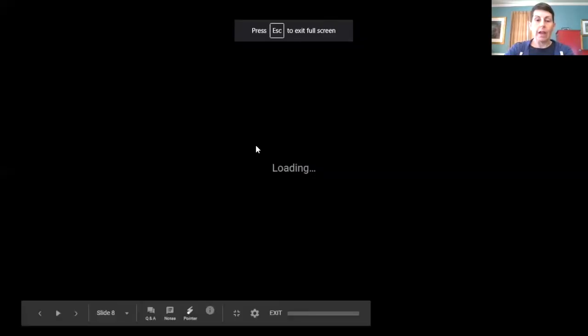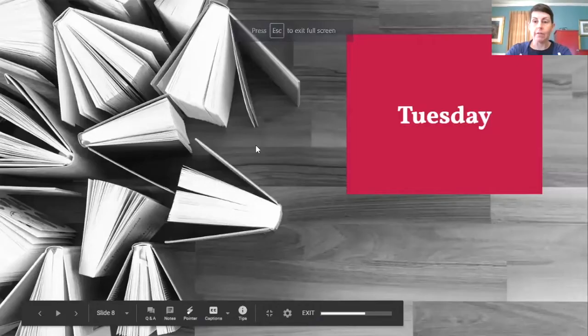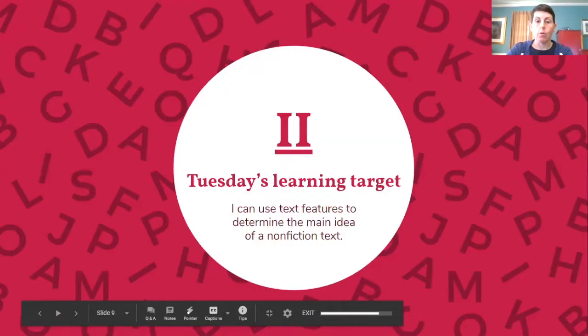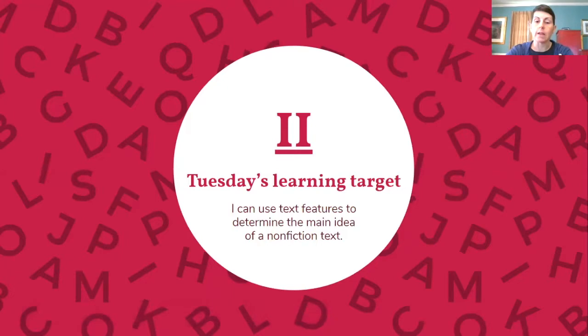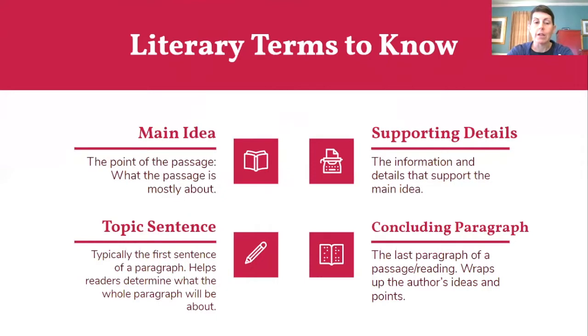Okay, so as a reminder, we're talking about MainIdea in nonfiction text. Our learning target for today is to use text features to determine the main idea of a nonfiction text. MainIdea is what the text is mostly about. The supporting details are the information that supports the main idea. This can be examples and details from the text. Our topic sentence, which is usually the first sentence of a paragraph, helps me figure out what an entire paragraph is going to be about. And then the concluding paragraph is the last paragraph or passage or reading.